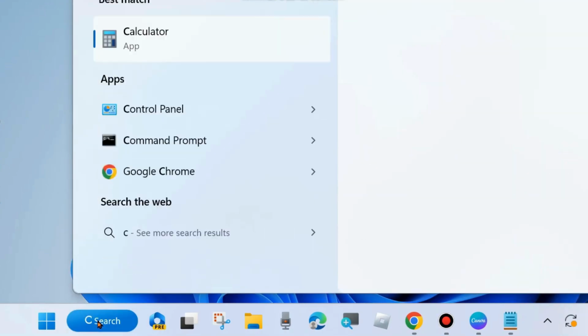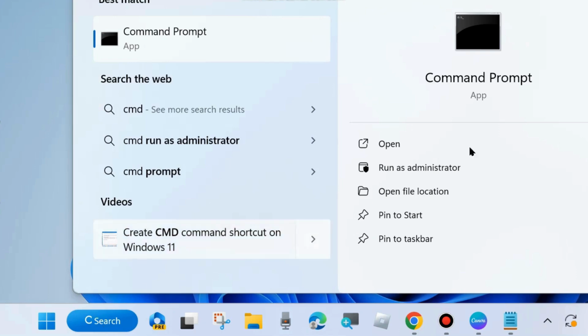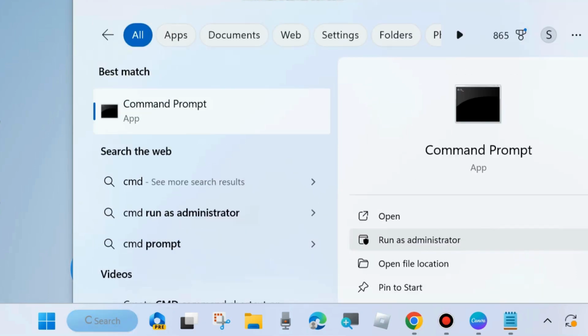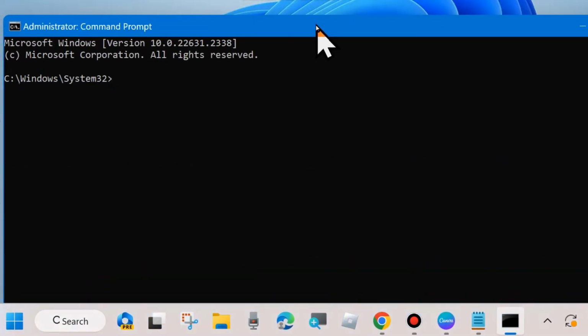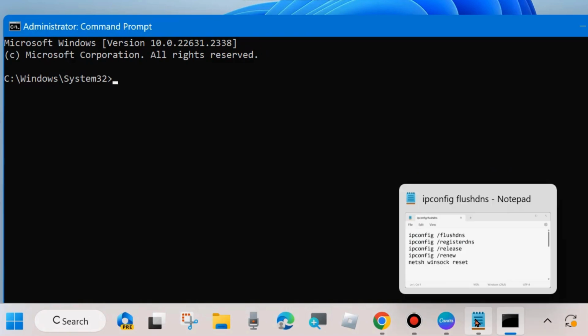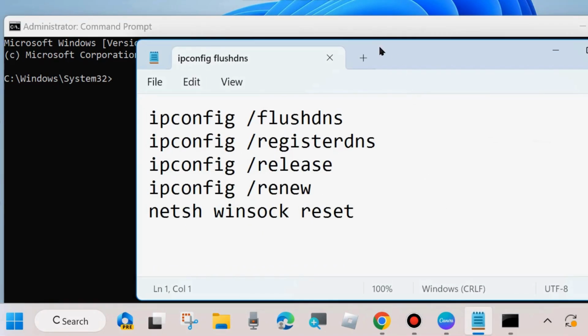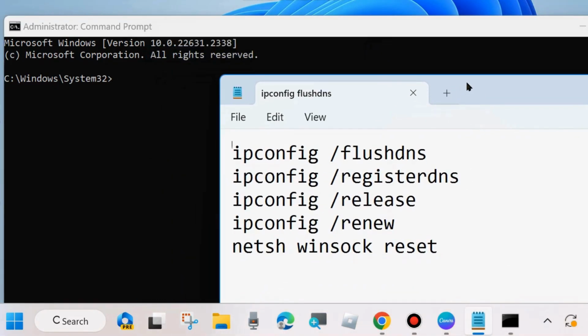Go to Windows search, type CMD, and open the command prompt window in run as administrator mode. Click on run as administrator and in the command prompt window execute the following commands as shown on the screen: ipconfig /flushdns, ipconfig /registerdns, ipconfig /release, ipconfig /renew, and netsh winsock reset. Execute all these 5 commands one by one, pressing the enter key each time in your command prompt window.